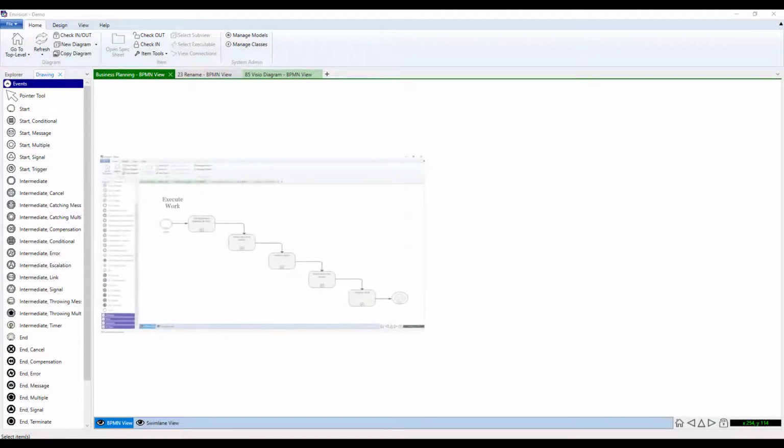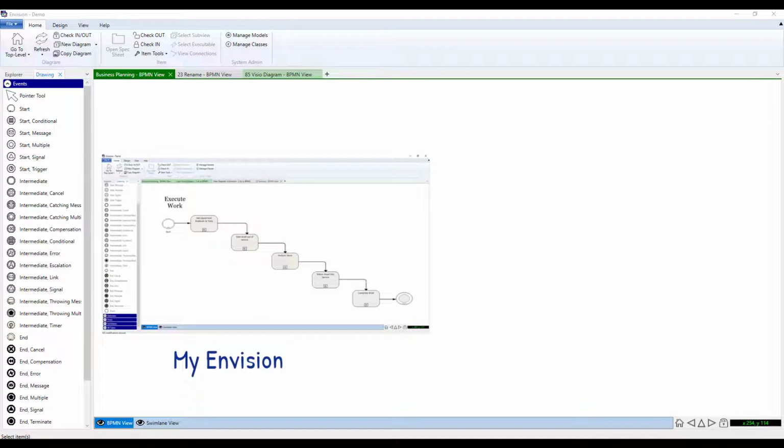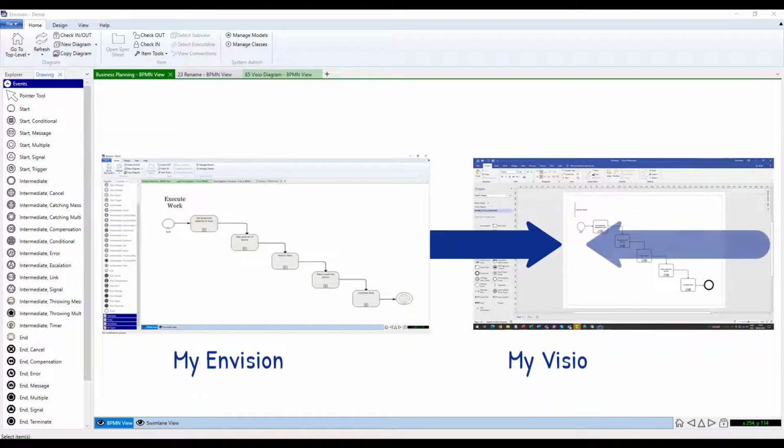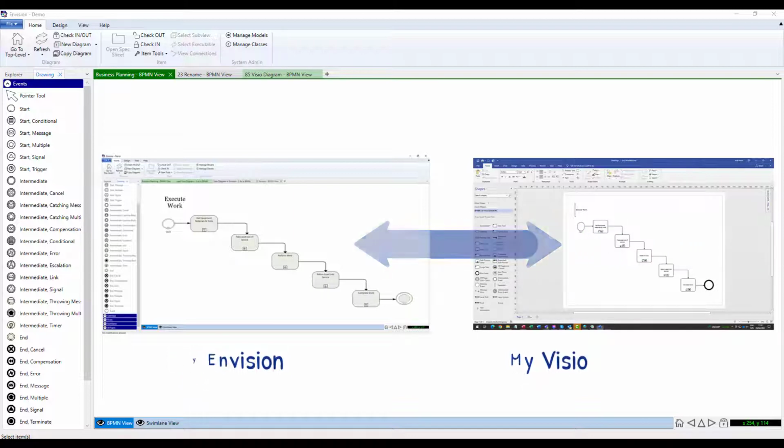Welcome to this video. It will show you how quickly you can move a diagram from Visio to Envision, and vice versa. The audience for this video is a user who is familiar with both products and has no admin responsibilities. Setup and other admin tasks are described in other videos.